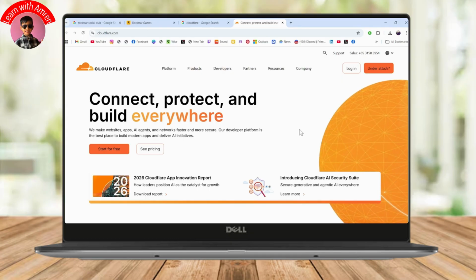So I'll just simply show you the fastest and the easiest solution to break out of the verification loop and get back to your browsing normally.